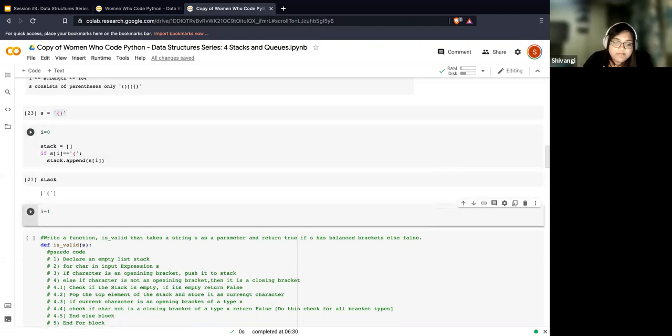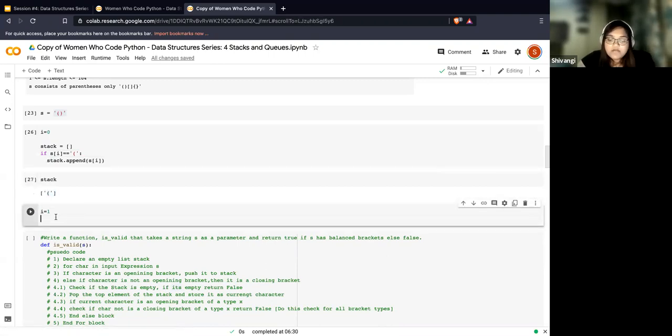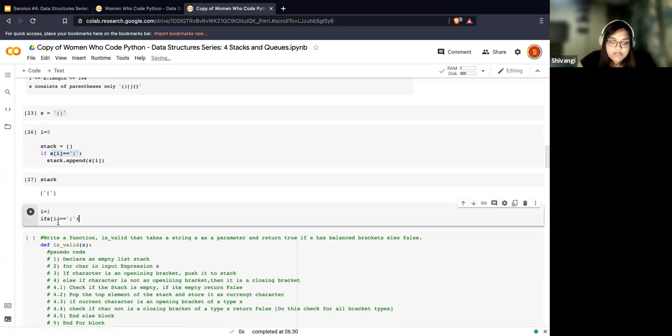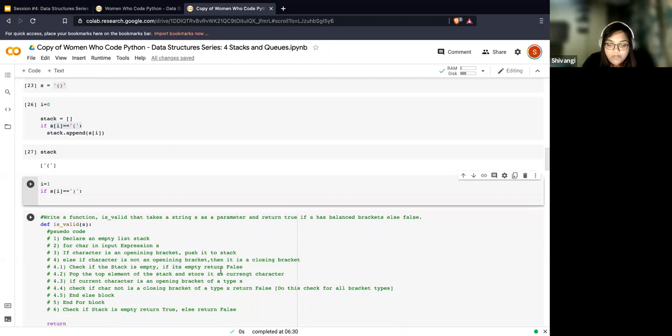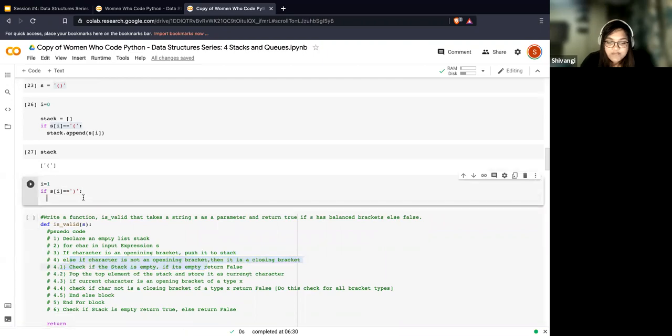And as you can see, the stack has the opening braces. So the next thing you do is you would check if your stack is having the closing braces. So what do you do if there is a closing brace? If it's not an opening bracket, it means it has to be a closing bracket of any kind, right? Which is true. In this case, it has to be this, right?